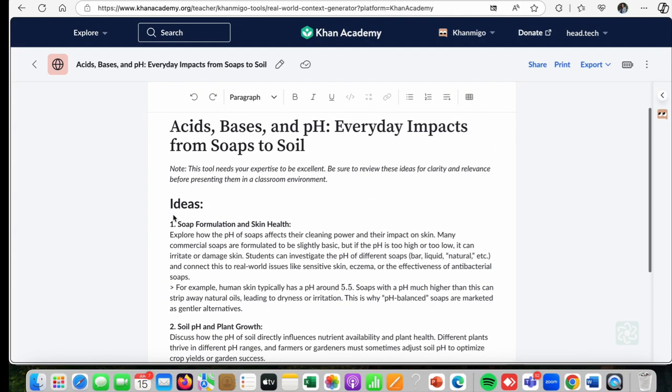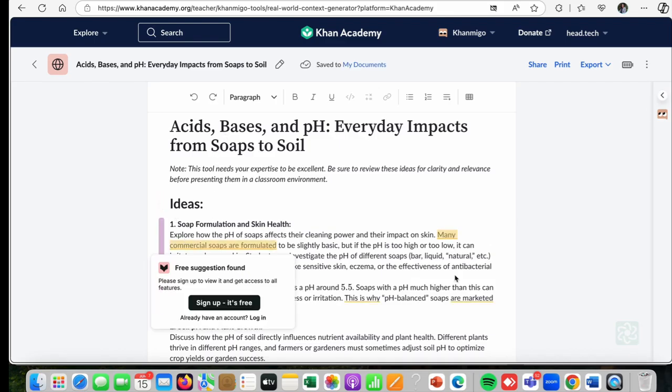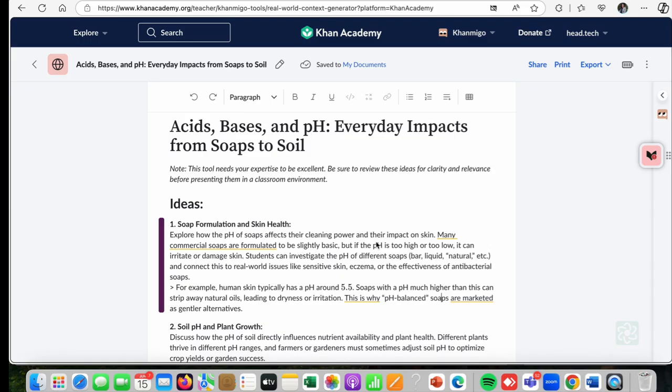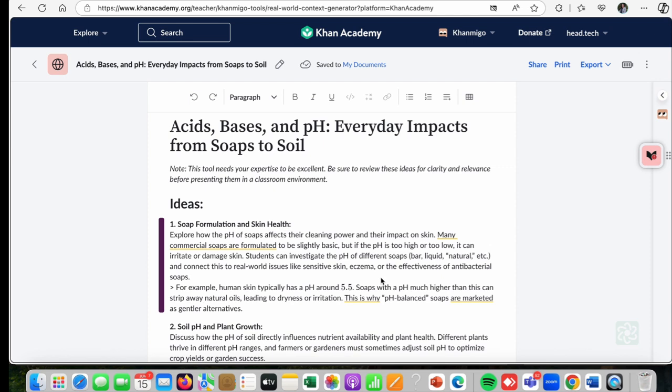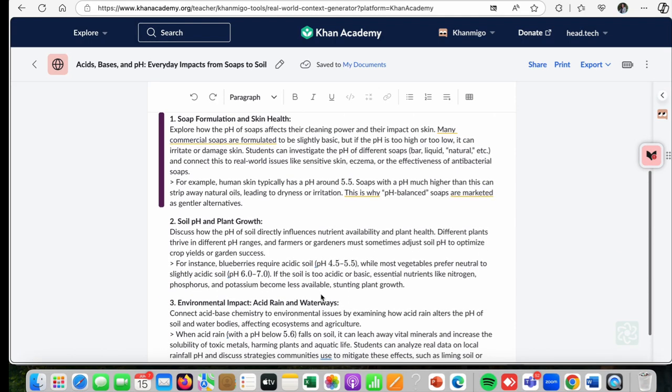So here we go. Here it gives me ideas on real life context. Explore how the pH of soap affects their cleaning power and their impact on skin. Many commercial soaps are formulated to be slightly basic. For example, human skin typically has a pH around 5.5. So it gives me all real life context for this.